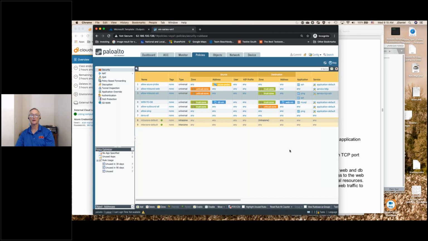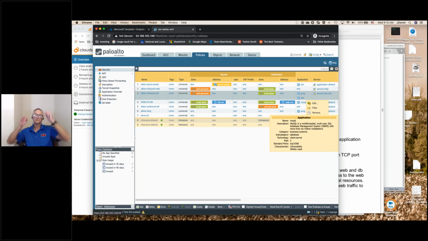And the same thing goes for applications. If I come over to application, come down and do value, I now can see the information that I showed in the object Applipedia.